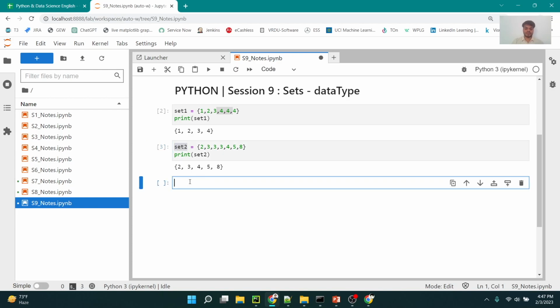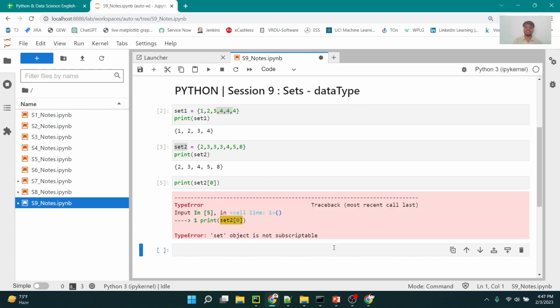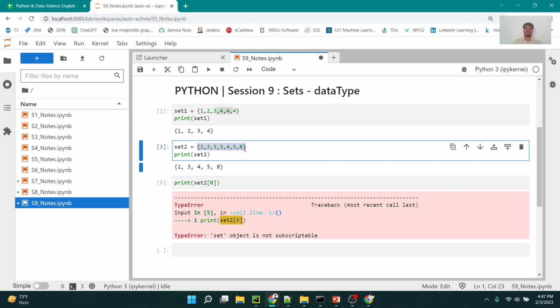If I print set2, you'll get the content, but if I try to print the 0th element, you will not be able to get it because it is not subscriptable. Why so? Because they don't have positions. They are jumbled up, they're random. The whole intention of having a set is just to store unique values, to maintain one copy of each data. That is all. So if you want to maintain a database wherein you're only concerned with maintaining the unique copy of each data, then you can have it here in the set.